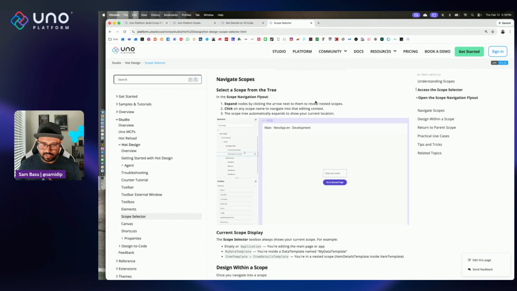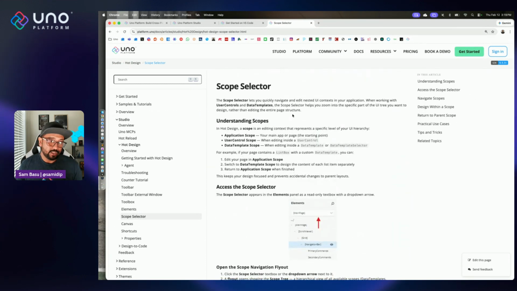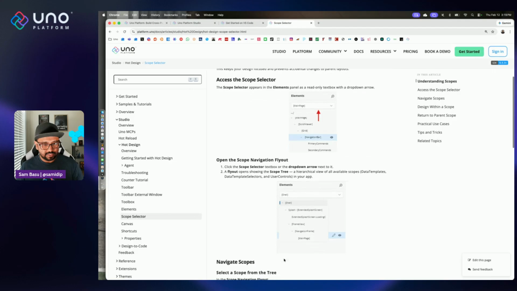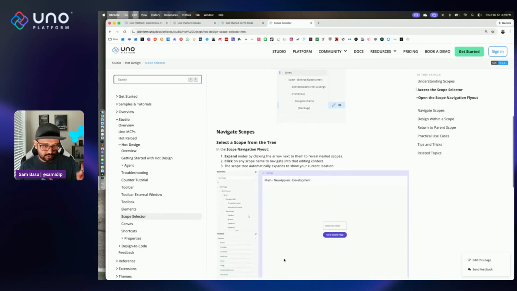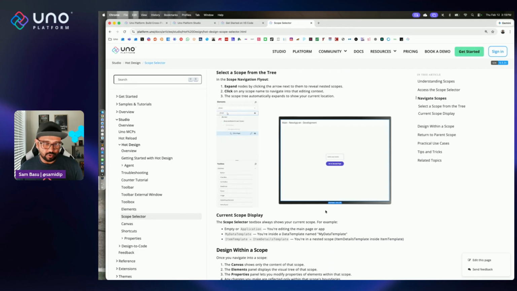So this one is really nice because for most complex apps, you might be wondering, where do I start? You have an application scope, you can be working on a certain user control, or you can be working on a data template, which is inside of a feed view, which is inside of another list view, and inside of another grid. So you have a lot more granularity to play around with. And once you select what you want in the scope selector, we zoom you into the area of the UI that you want to work with.